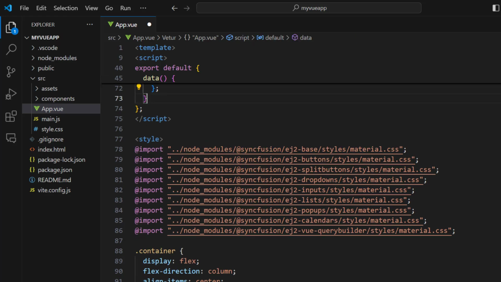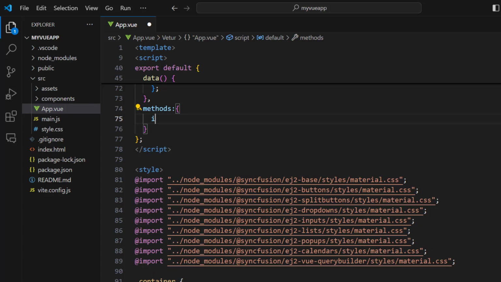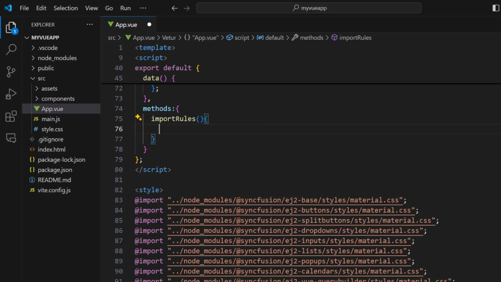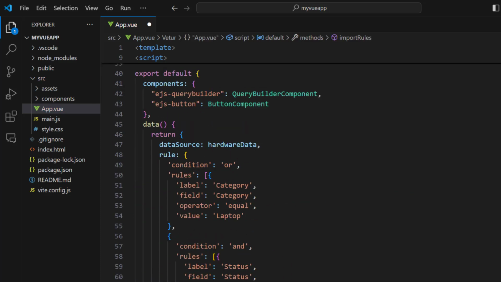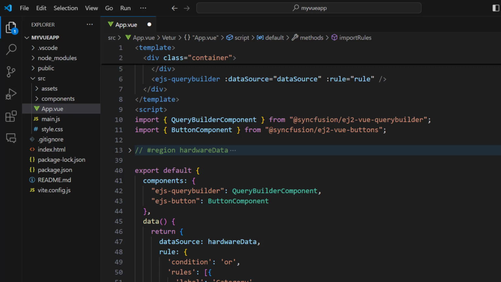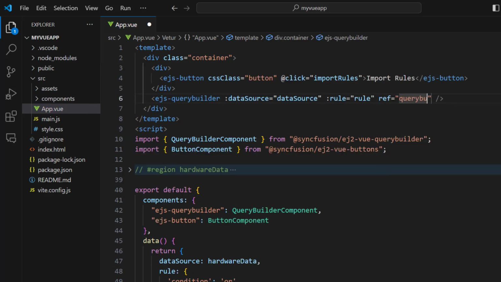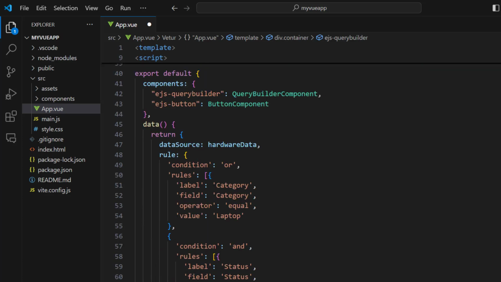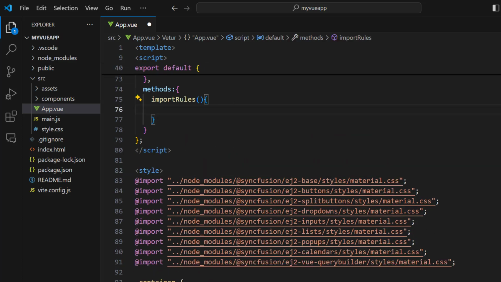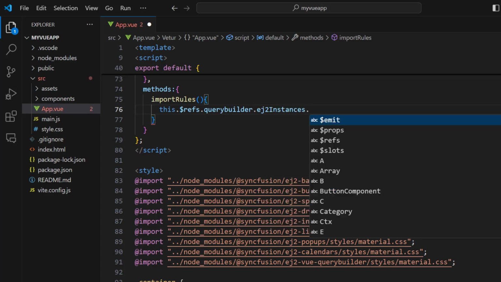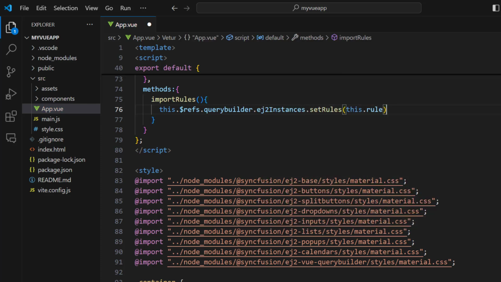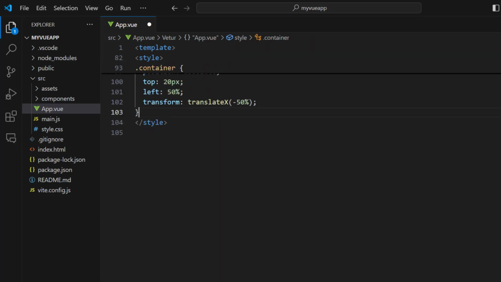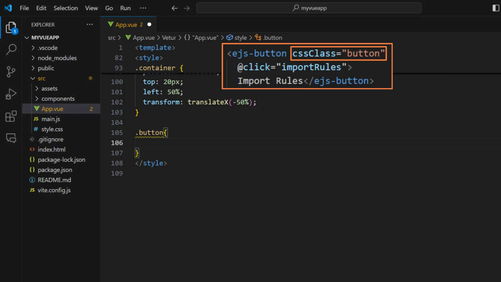In the script tag, use the methods property and implement the importRules method. To access the related APIs, add the ref attribute to the Query Builder component. I remove this rule property since I am going to import it with a button click. Using the Query Builder instance, I will invoke the setRules method by passing the rule property. In the style tag, define the button class style for margin customization.